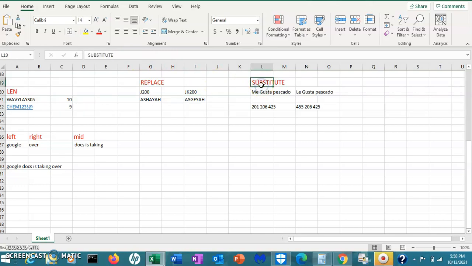Now the SUBSTITUTE function. In the first one, on the left, you can say "Me gusta pescado," but on the one to the right, I want "Le gusta pescado," which is the formal tense of like. Now, if you're using alphabetical values, you want to make sure to put quotation marks. As you can see in the second one here, I didn't use quotation marks because I'm using numerical values.